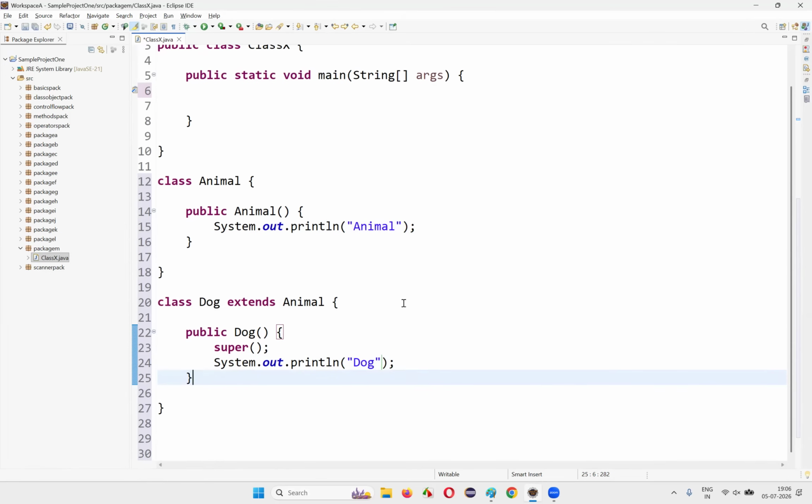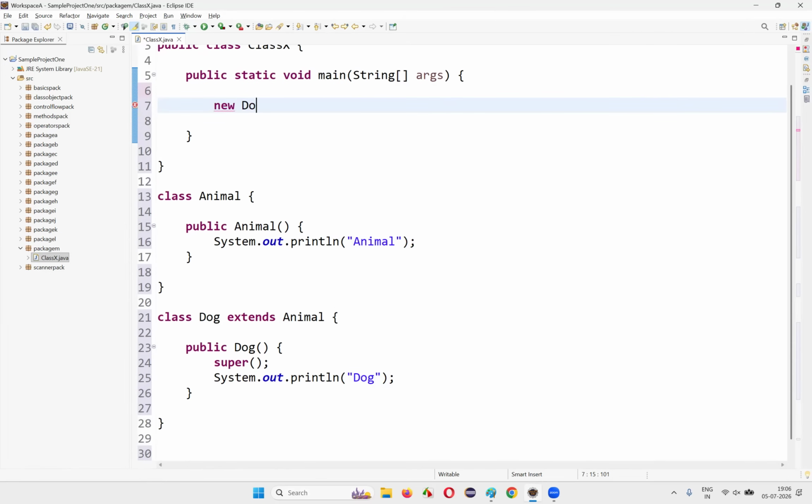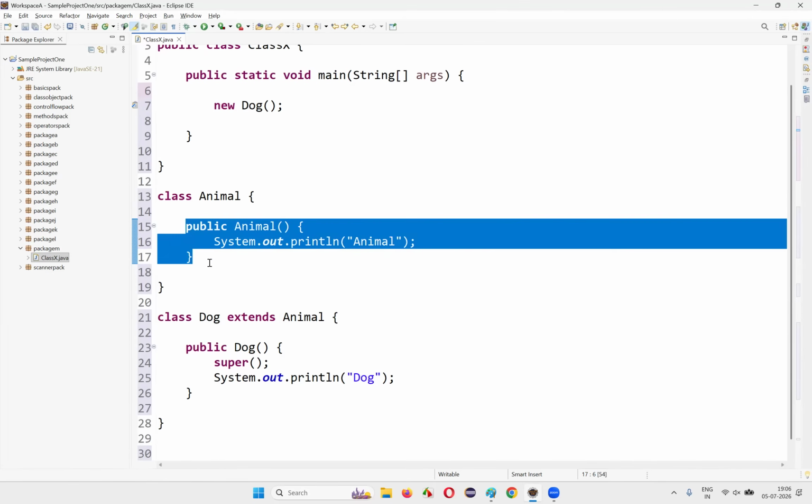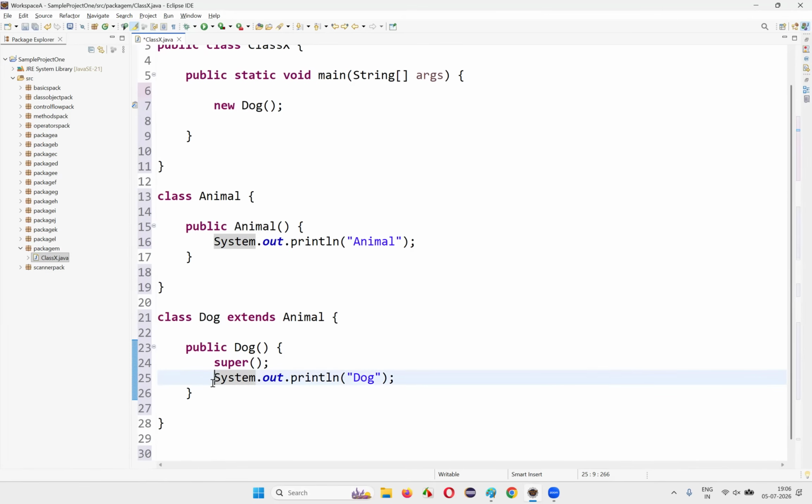Now let's see what is happening when I create an object for the child class like this. When I create an object for this child class, new dog, the child class constructor will be called, and in the first line you are explicitly calling the parent constructor. Whether you call it or not, by default Java will also internally maintain this super constructor calling statement, that is the parent class constructor calling statement, automatically. But if you explicitly write it, the same thing will happen, guys. This will call the parent class constructor, and here animal will be printed first. After this parent class constructor is run, the control will come back to the child class constructor, and here dog will be printed. So animal and dog will be printed.